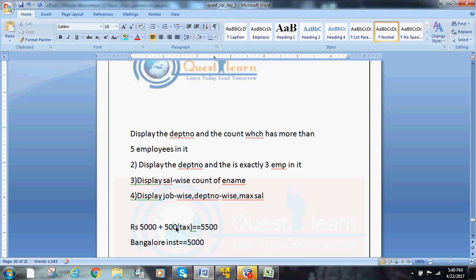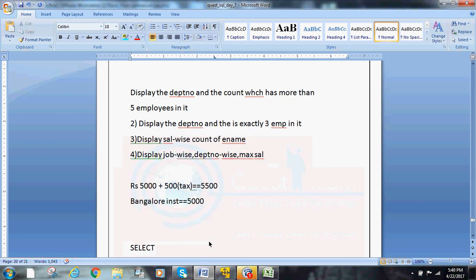Actually, it is not 500, more will go. It will go 1,200 or 1,500. It is 13 or 14% service tax. So I am putting more from my pocket. It's okay, even if 1,000 rupees goes from my pocket. But if you directly pay cash by coming to the Bangalore Institute, it is only 5,000.